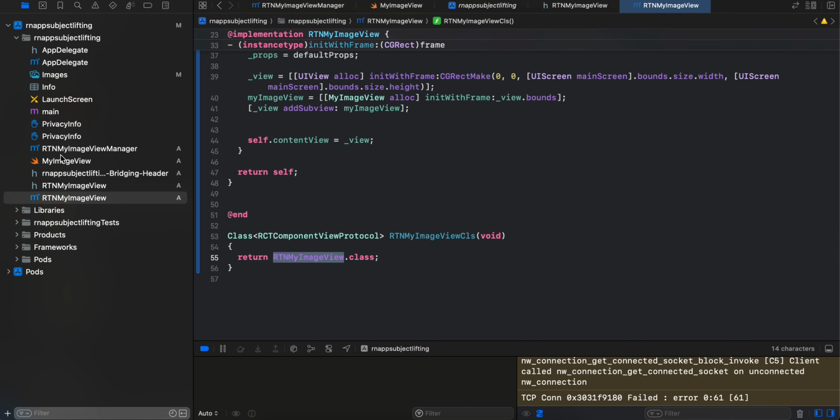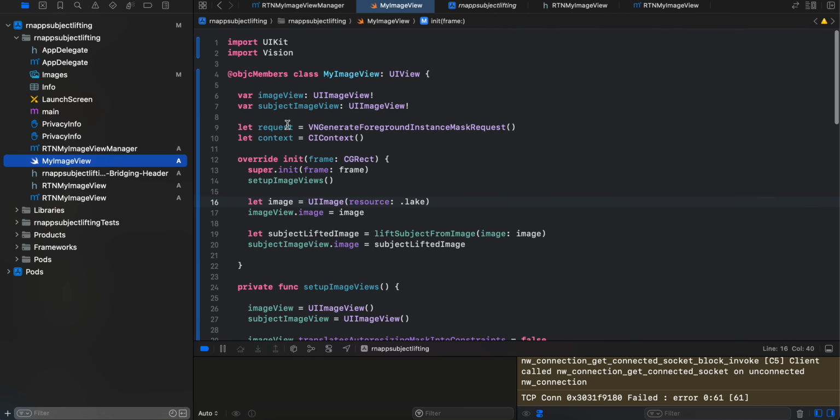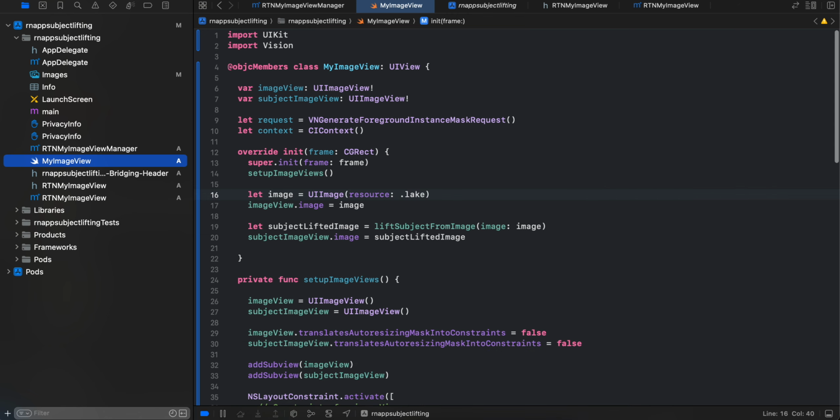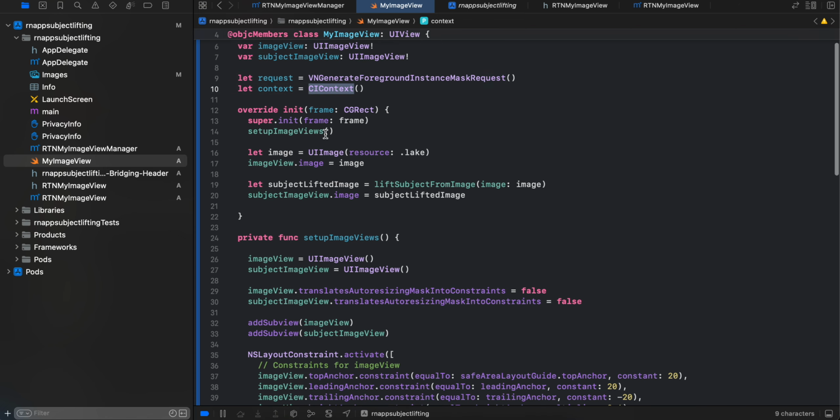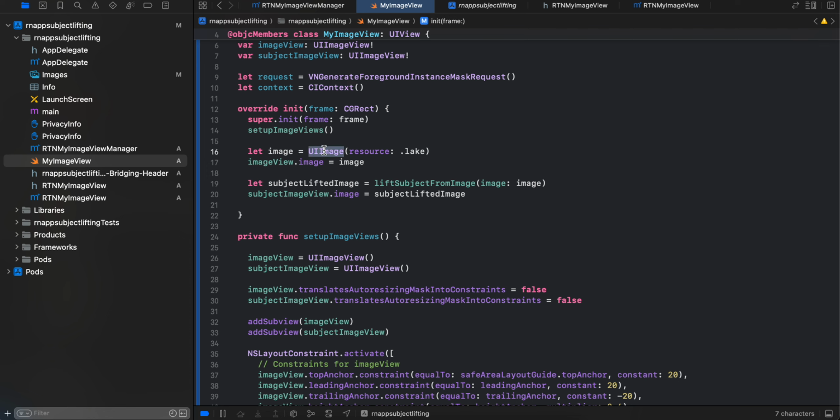Then here we have created our Swift file called my image view. Again I am just extending UIView, so here we have created two image views. This is the original image, and the subject image view is the one where we remove the background. Here we create this generate foreground instance mask request as well as a CIContext. We set up our image view, we create our UIImage resource of lake, and here we call this lift subject from image, and once we have that we just assign it to our image view.